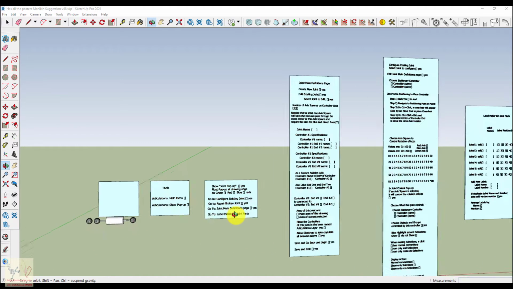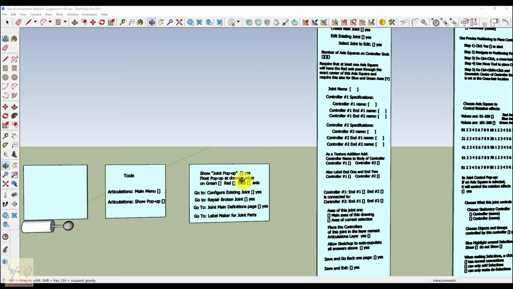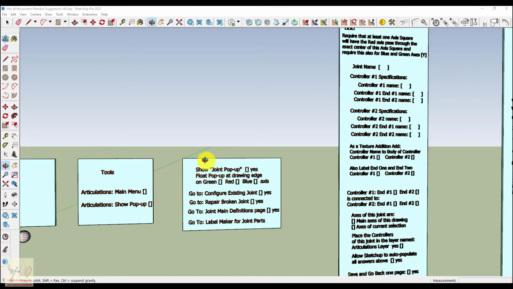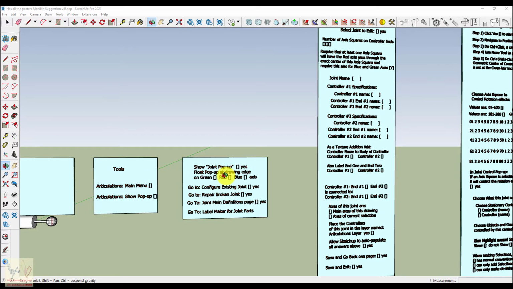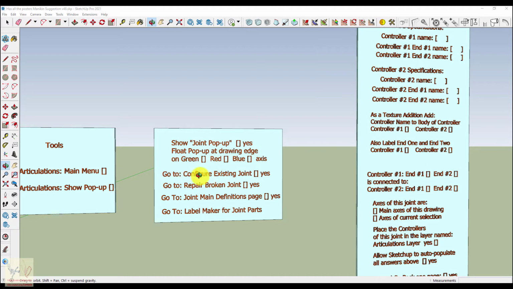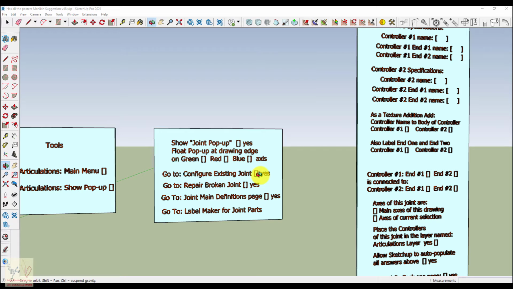But if you choose to have your pop-up float at the drawing edge on the green axis, then it would go over here. If you have it float on the drawing edge at the red axis, it would go over here. And if you had it float on the drawing edge at the blue axis, it would be up there. That's all that is. Remember, whatever you've chosen as values for these are going to be that way. So if they're all pre-chosen and you're not messing with that, then you just leave it alone. But you can also go to other, more detailed portions of the articulation program.